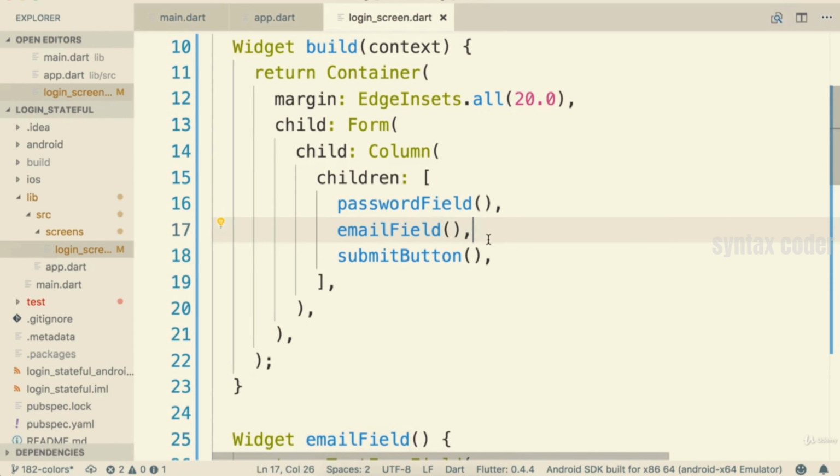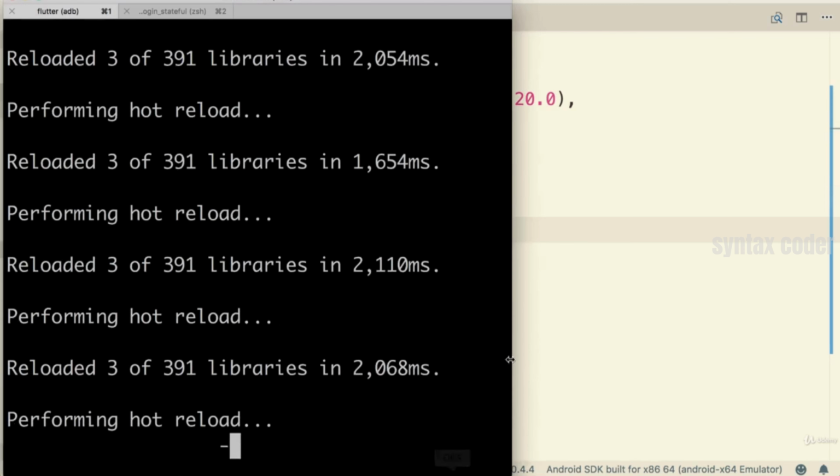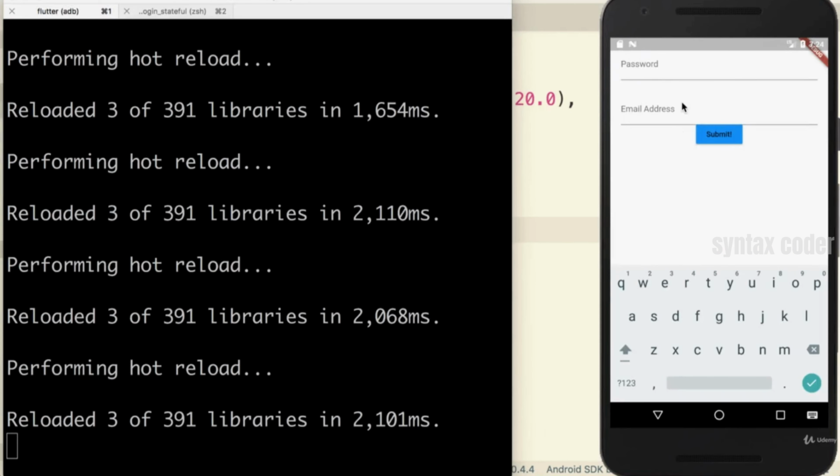So think about what's going to happen now. If I go and refresh at my terminal, we're now going to see a ton of spacing underneath the password, and then the email field is directly up against the button.